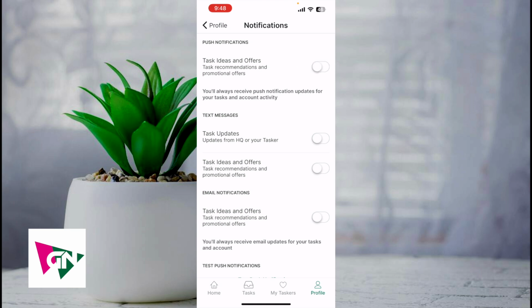But there you have it, guys. That right there is the best and easiest way that I know of to actually go ahead and turn off notifications for Taskrabbit.